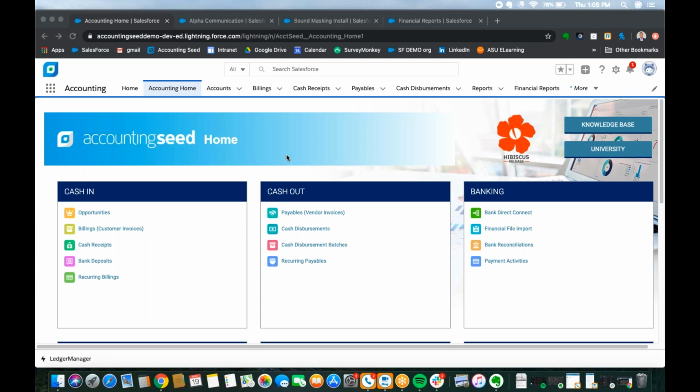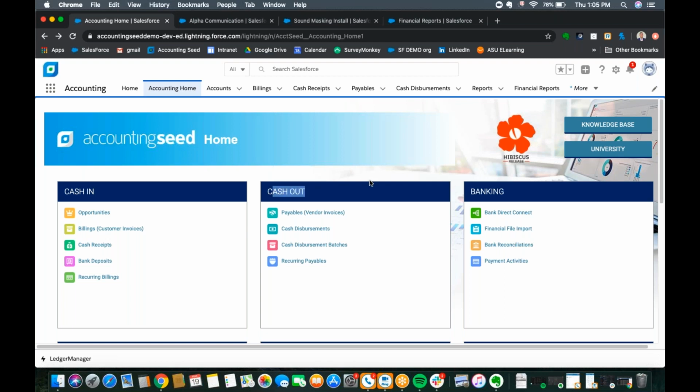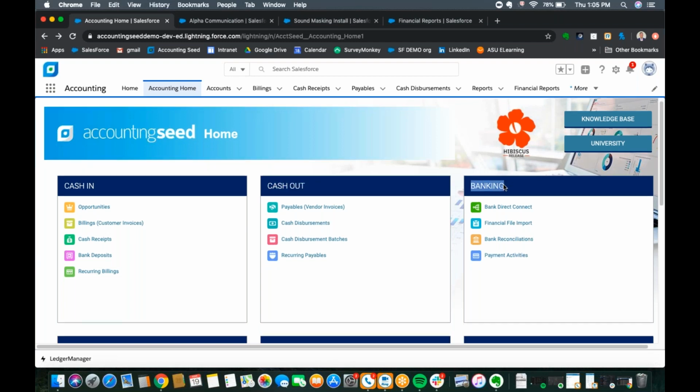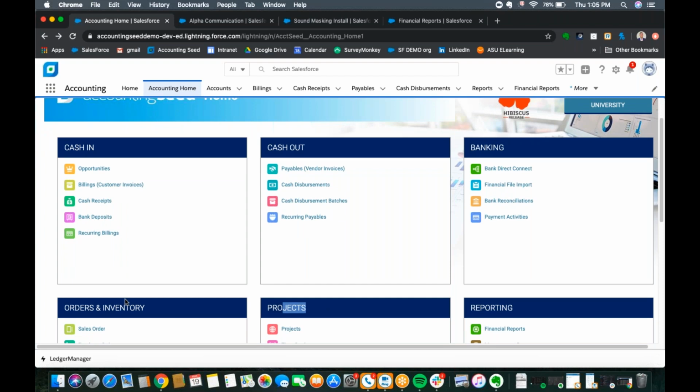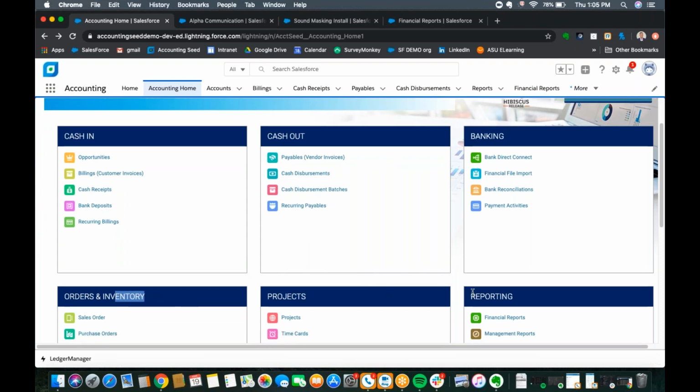All right, so this is Accounting Seed. We are a fully native application on the Salesforce.com platform. So we handle all your accounting needs. We have your full general ledger. We handle accounts receivable, accounts payable. We have banking right inside the system. We have great project accounting. We do order management and inventory tracking and great financial reporting. All this inside your current Salesforce.com instance.